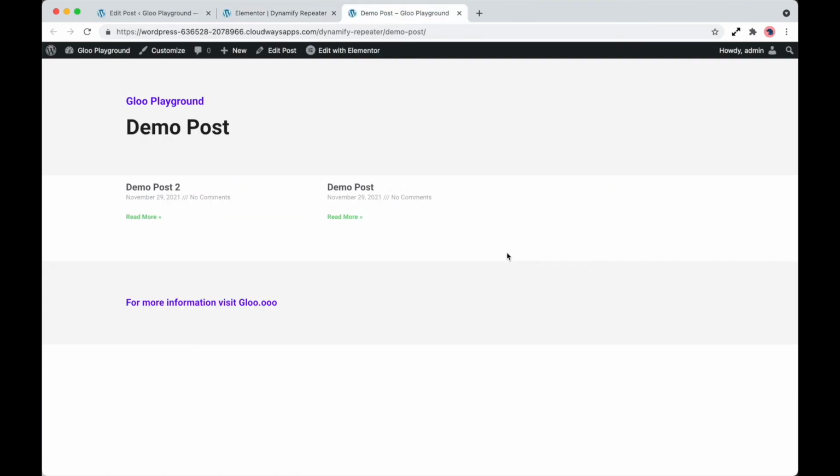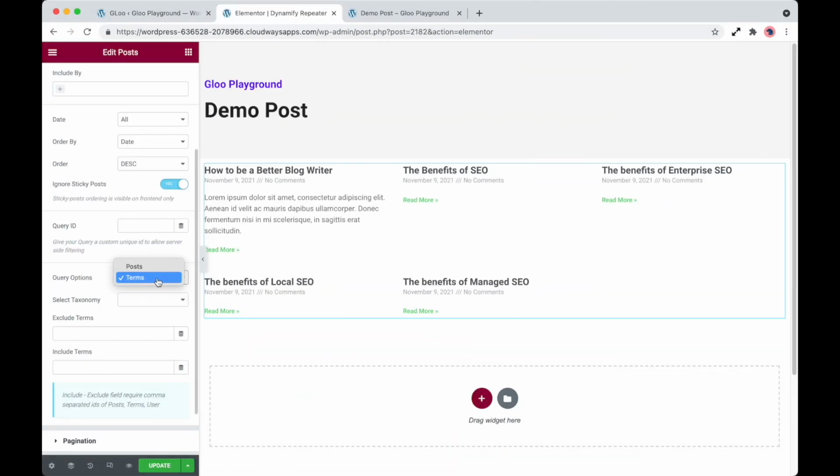In the next part of the video, we're going to work with terms in the query options. So let's jump back into the Elementor template and see how this all works. Now that we're back in the Elementor template, what we're going to work with is the query options for terms, and what this allows us to do is display posts that share the same term. Let me go ahead and show you what we mean.